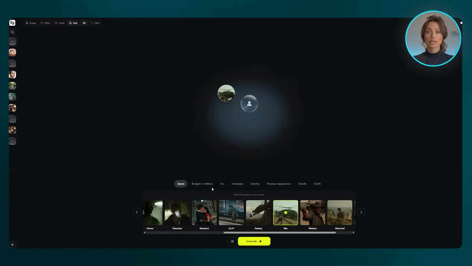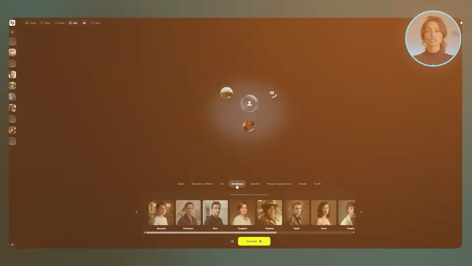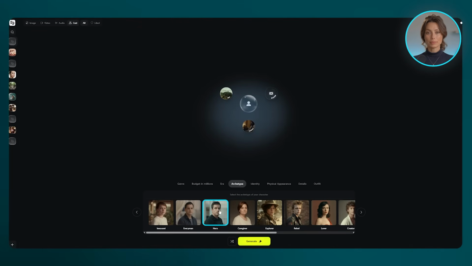I'm going with war, then move to budget. There is a wide range of budget options available, from 10 million to 500 million. I'm choosing 300 million. Next, move to era. You can choose anywhere from the 90s to the 2020s. I'm going with 2000. Now, move to archetype. It is a common, recognizable type of character or role that shows up repeatedly in stories. There are several types to choose from, and I'm picking hero.